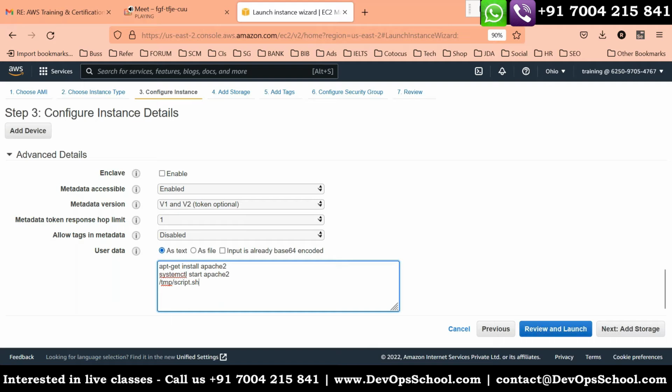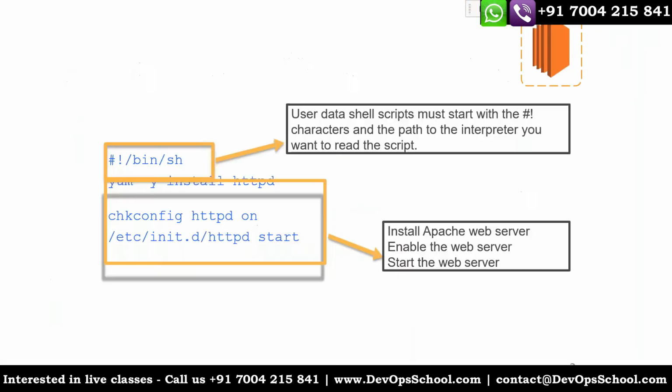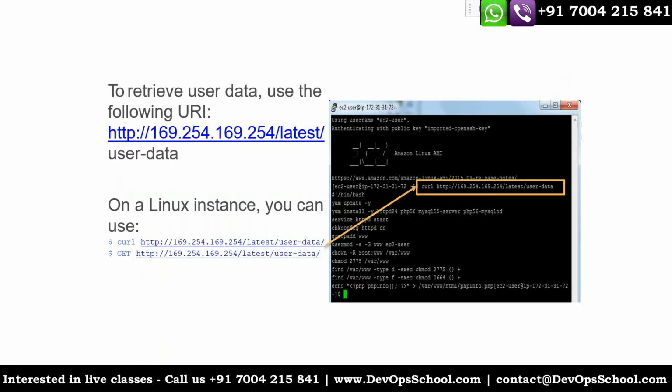So you can call this many things. That's what I'm talking about here. The user data script, you can use it during boot time, and it will help you configure the machines. Remember that this is for Linux, and this is for Windows. Any script, any commands can be run. Okay, so that is the thing.